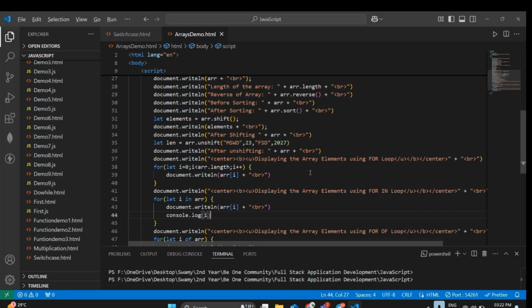What is the use of shift and what is the use of unshift? What are the exact definitions? How will shifting work? How will unshifting work? How to use for loop, for in loop, for of loop. I have shown you the differences between for in loop and for of loop also.